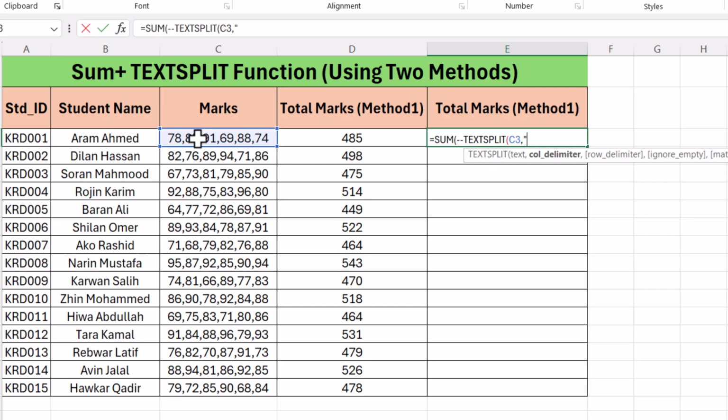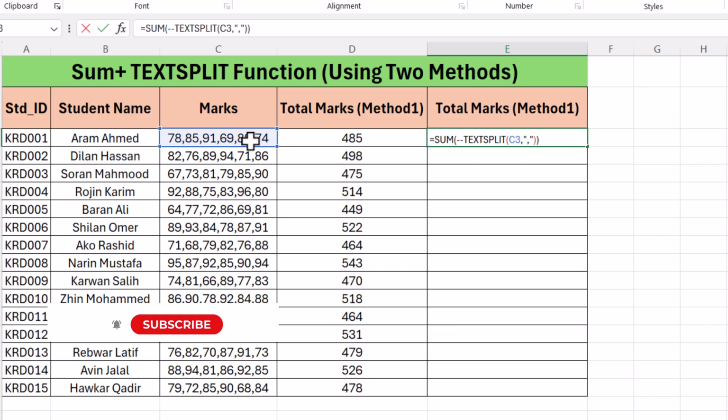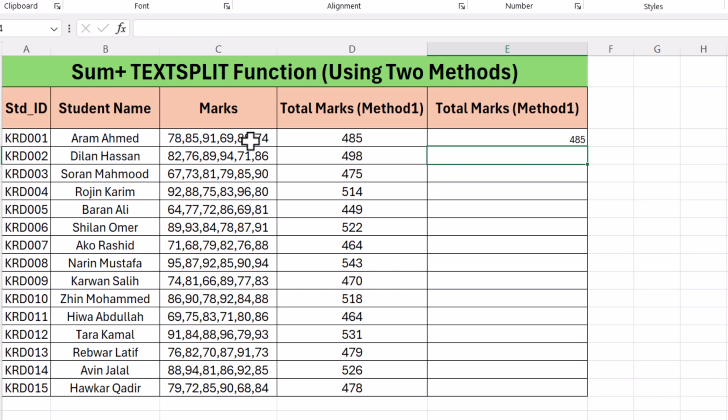Double quotation. Column delimiter. It is comma. Double quotation. Close bracket. Enter. You see, you get the same result.